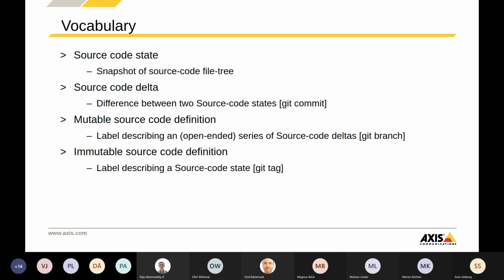Short vocabulary to get some. I'm coming at this from a Git perspective, but to make it more global, some vocabulary might be in order. So the source code state is basically a snapshot of a source code file tree. Source code delta is the difference between two source code states. The Git equivalent of this would be a Git commit. And then we have a mutable source code definition, which is the Git branch, and the immutable source code definition, which would be the Git tag.